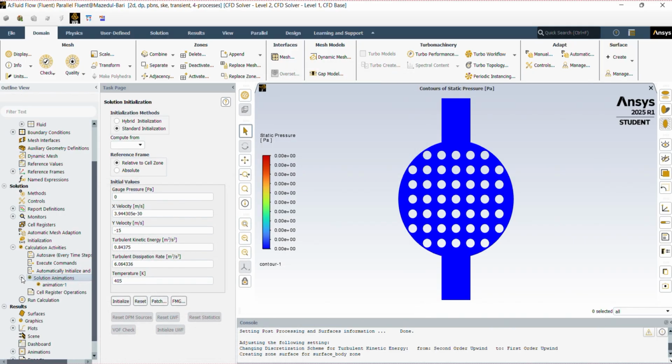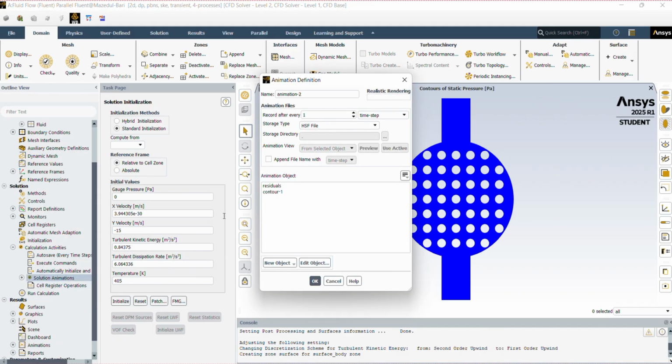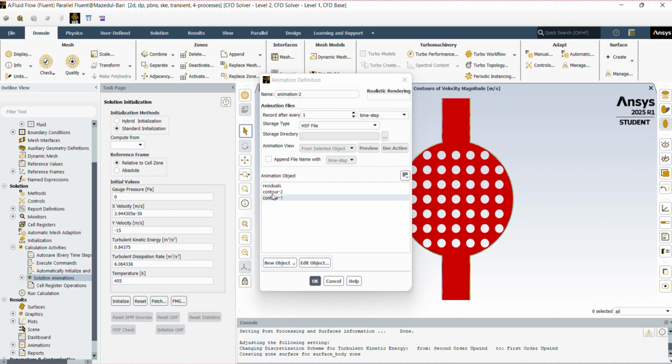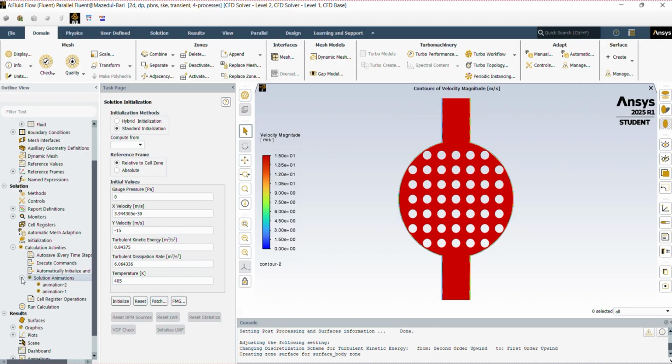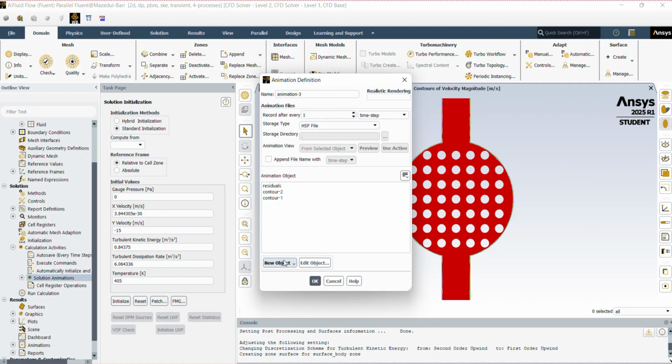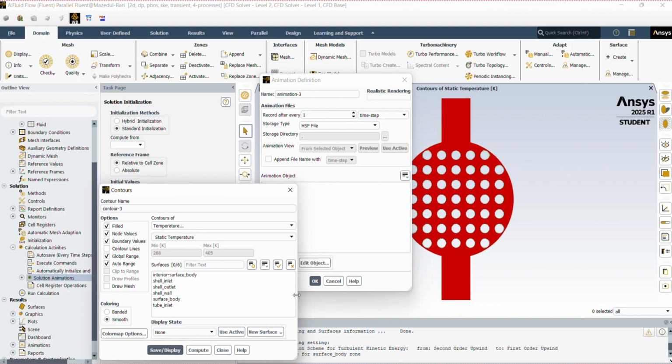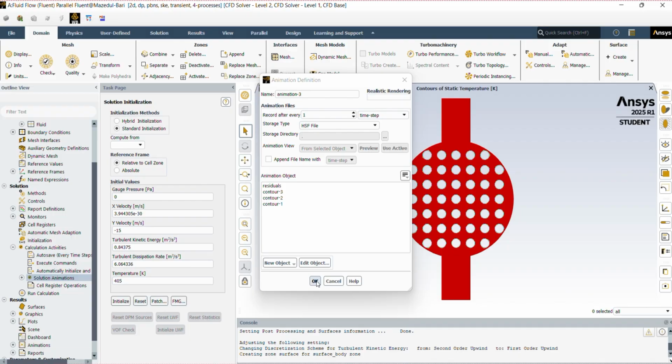Now again, we will go for the velocity contour. So contour 2 is a velocity contour. Now we will also select the temperature contour. Contour 3 is a temperature contour.